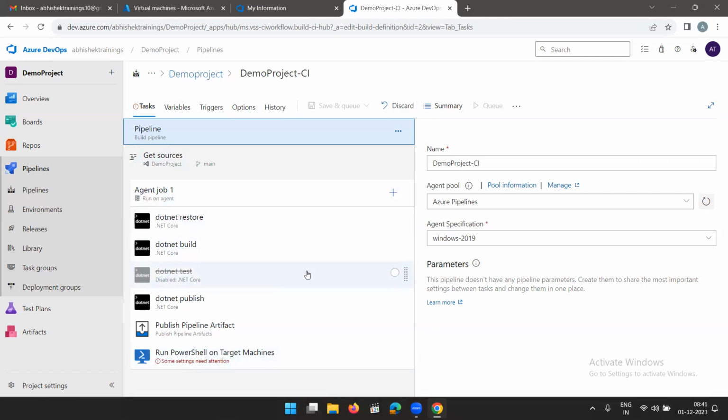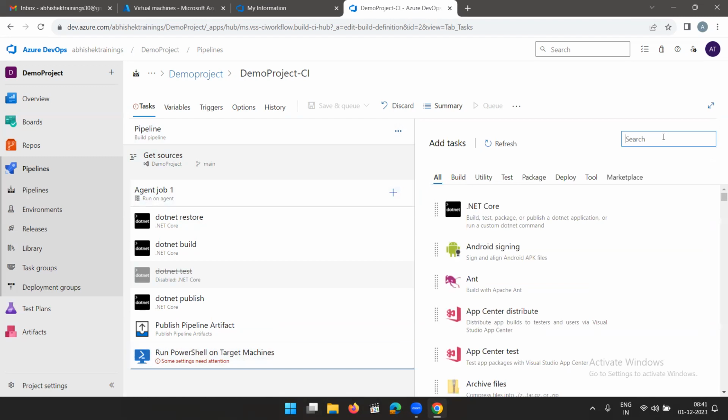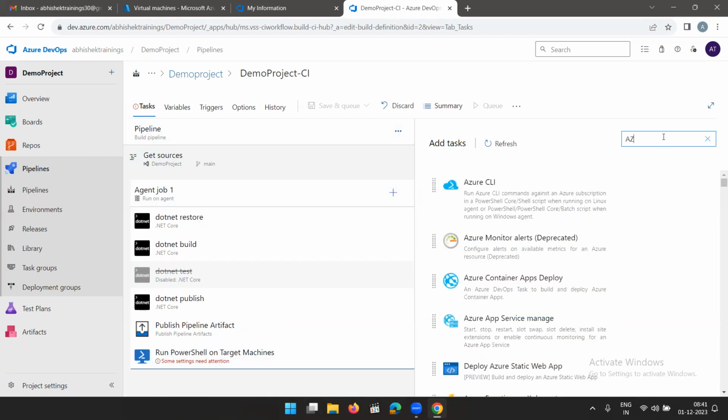Here Run PowerShell is there, right, Abhishek? Can we delete a VM also? Is there some other task for that, like a Delete VM task? I don't think so, we only have start and stop VM. So in this, we need to browse through all the available things.